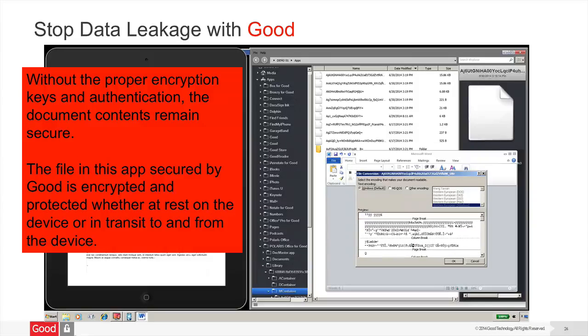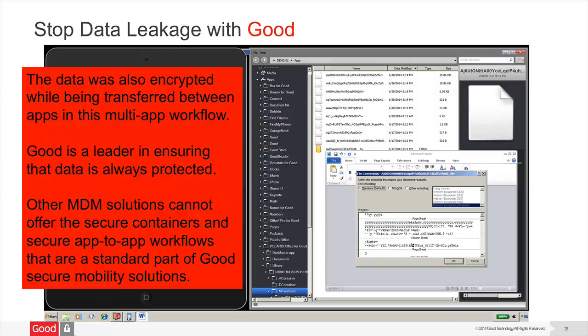The file in this app, secured by Good, is encrypted and protected, whether at rest on the device or in transit to and from the device. The data was also encrypted while being transferred between apps in this multi-app workflow. Good is a leader in ensuring that data is always protected. Other MDM solutions cannot offer the secure containers and secure app-to-app workflows that are a standard part of Good secure mobility solutions.